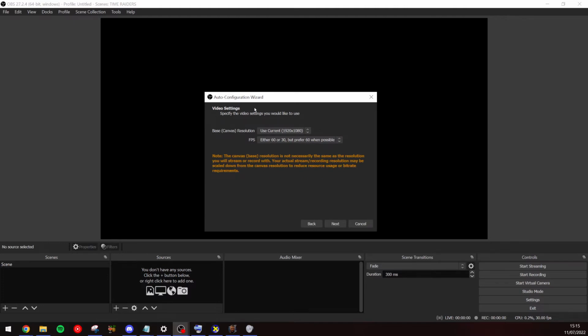Choose the resolution you're going to want to stream in. You want to take your internet speed into account with this as well, although that's kind of what the configuration wizard does anyway. I'm going to stream at 720p 30, just to play it safe because my internet's bad at the minute. But if you can do 1080 60, by all means, or 1080 30, do that, and then connect your Twitch account.